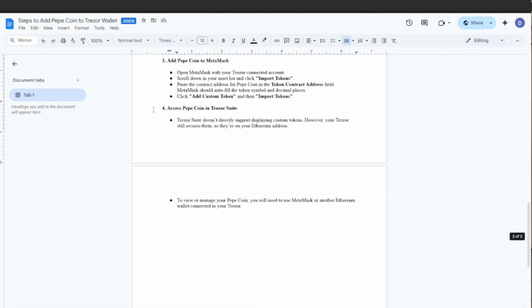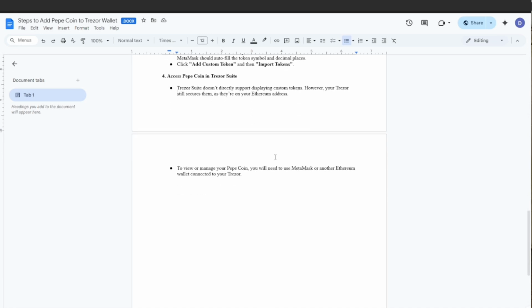Step number 4 is to access PEPE coin in Trezor Suite. So Trezor Suite doesn't directly support displaying custom tokens. However, your Trezor still secures them as they're on the Ethereum address. So to view or manage your PEPE coin, you will need to use MetaMask or another Ethereum wallet connected to your Trezor.